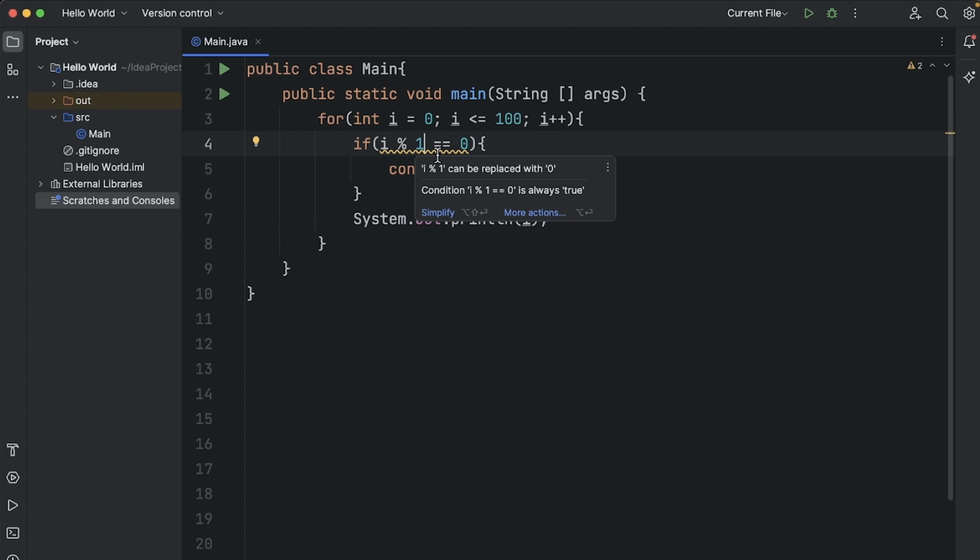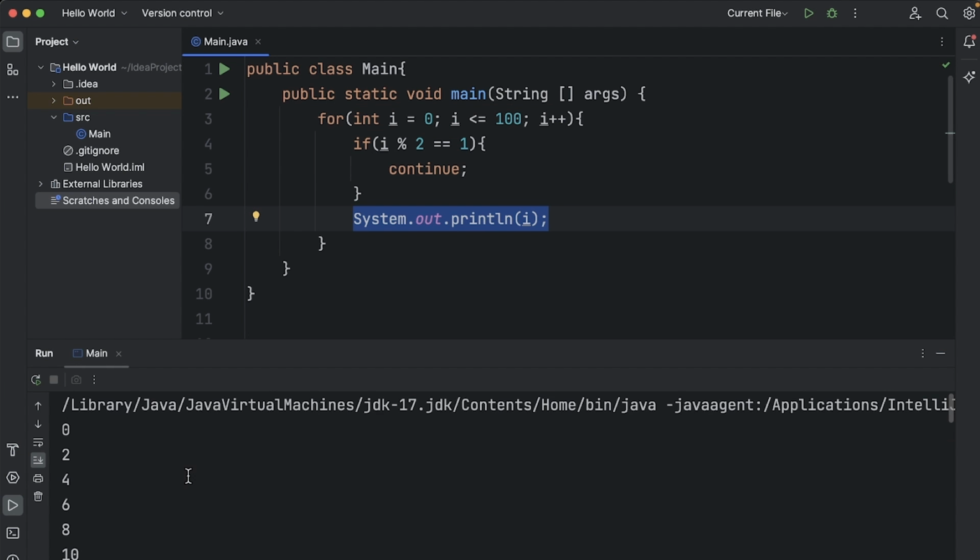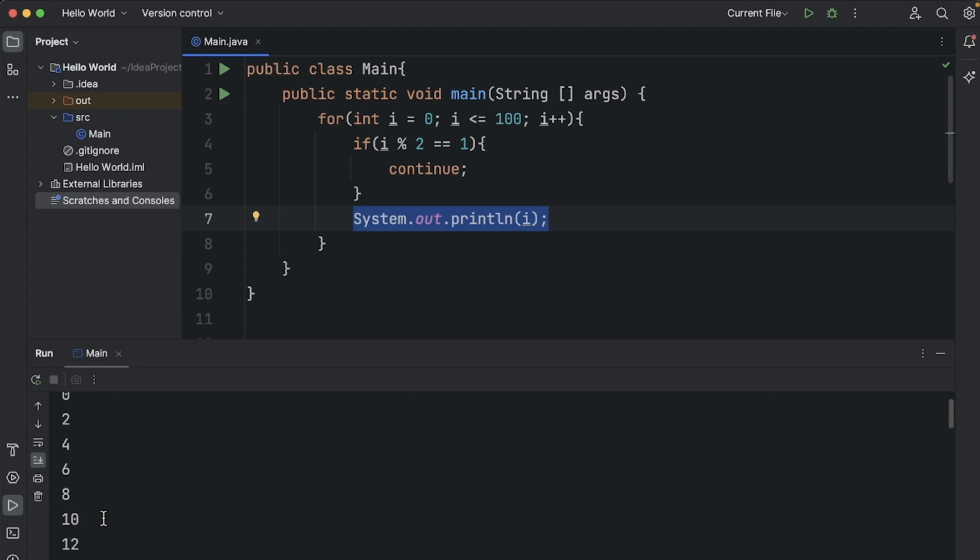And this should actually be mod 2. So we're dividing by 2, and if the remainder is 1, then we don't want to do anything. We want to continue and go back up to the top of the for loop. Otherwise, we're going to print out I. Let's go ahead and run that. And we see we get all the way at 0, 2, 4, 6, 8, all the way down to 100.